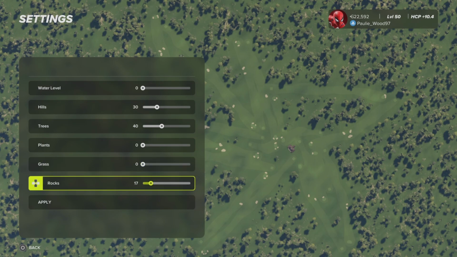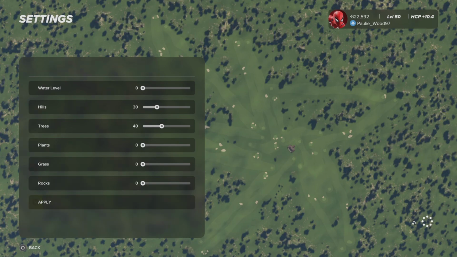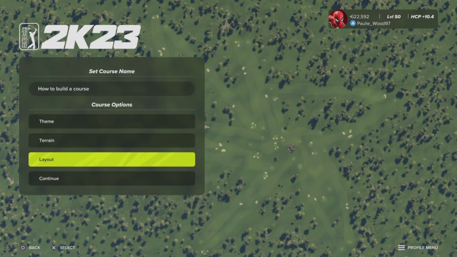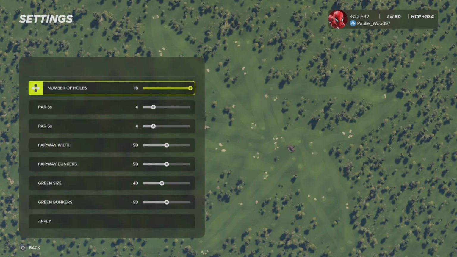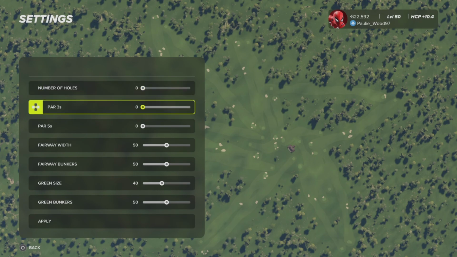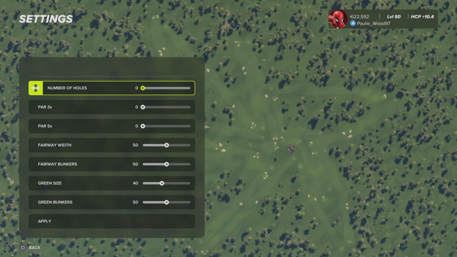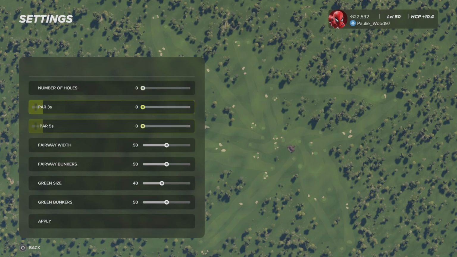And rocks, if you want rocks on your course, then you're going to plant that yourself anyway, so you don't need that. So on layout, number of holes, we want 0 holes because we're building our holes ourselves. And as you can see, right in the middle, you can see the clubhouse, you can see a lot of generated holes, but they're really poor. You can't do anything with them. So we're going to go 0% holes because we're designing all 18 ourselves.